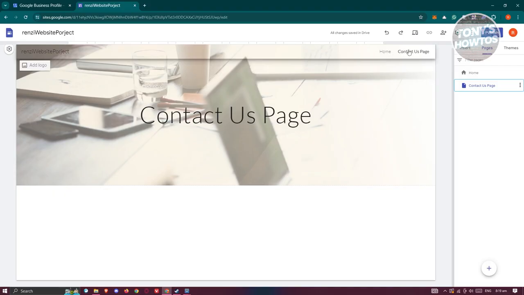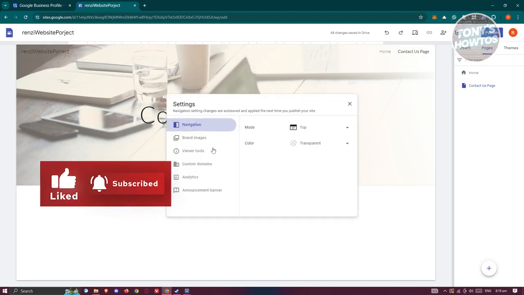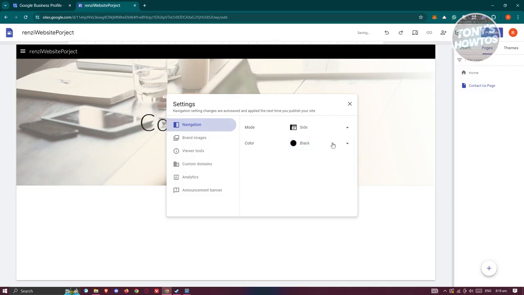Now also at the top right, you have your navigation. So we have home and contact us page. Now in this case, if you want to change a few things here, you could click on the gear icon at the left section of your header. And you have the option to change the navigation. So for example, you want to make this a side. As you can see, we now have the 3-bar icon on it. And if you want to make it transparent or even black. So in this case, we're going to keep this as black, and we want to keep this as top.